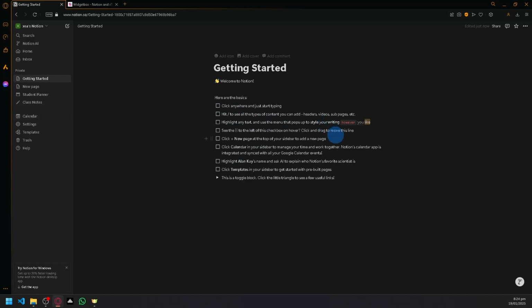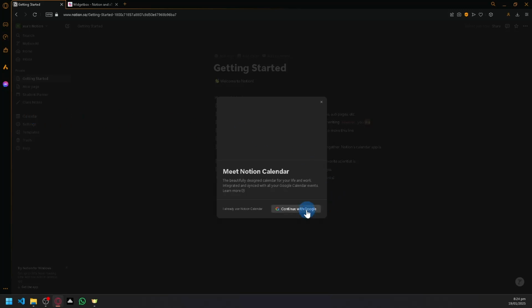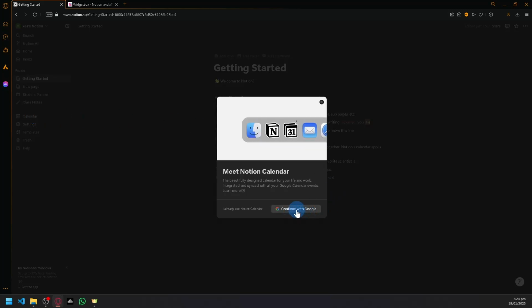Google Calendar. So first things first, look over here on the left side of your Notion. You will be able to see your different features or different pages that you currently have. After that, click on Calendar. And over here, simply click on Continue with Google.